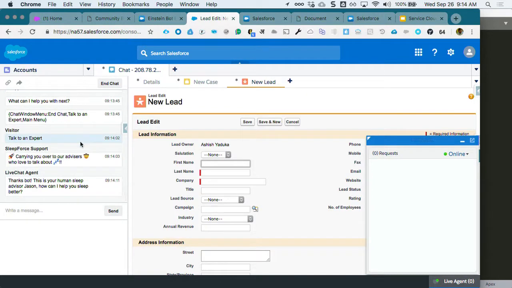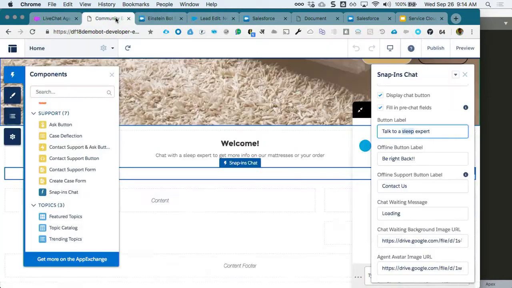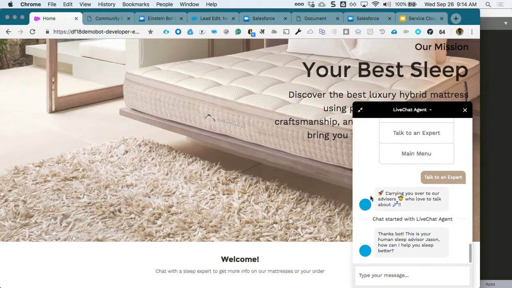And you can again make really nice messages, like I have a rocket here carrying you over to our advisors who love to talk about sleep. So you can get all that from different sources. And so now the chat is started with the live chat agent. You can customize it heavily. It would not even look like it's running from Salesforce. And now I'm saying this is your human sleep advisor, Jason. How can I help you sleep better?